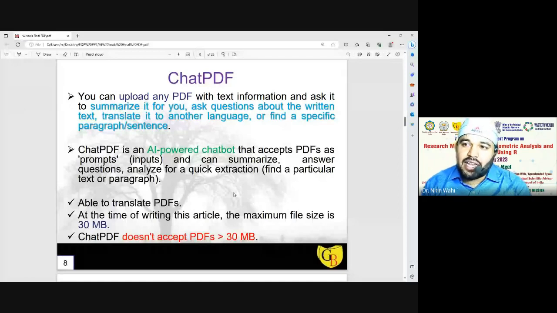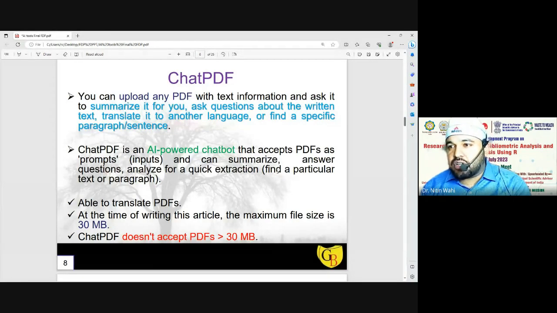So basically, it is an AI powered chatbot that accepts PDF as inputs and can summarize, answer questions, analyze for a quick extension, find a particular text, a paragraph, a graph, or do a comparative analysis. All such things can be done in Chat PDF. It is another AI tool.